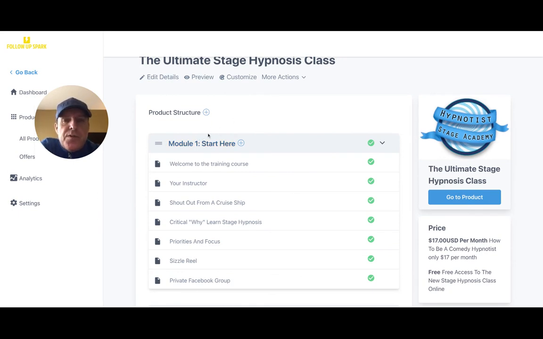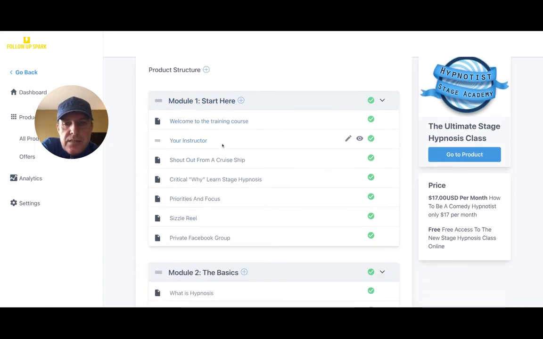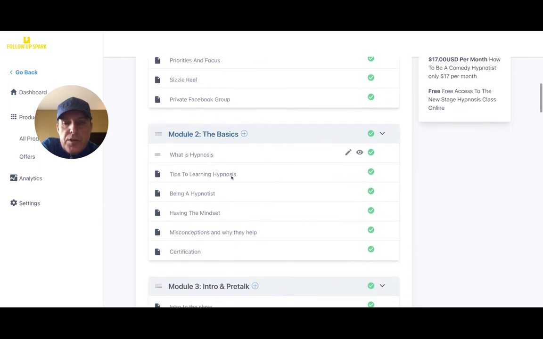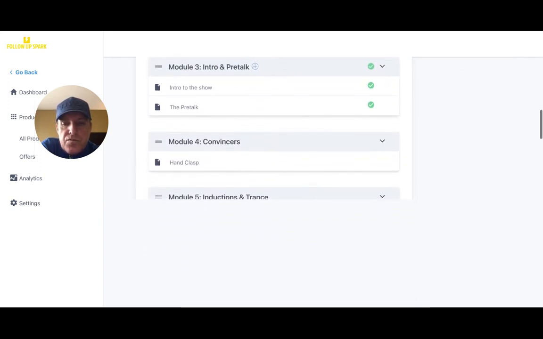I like to rename them modules just because I'm from a teaching background. I prefer modules to categories. You could call it lesson bank one, or category one, or module one, or whatever you want. And inside the module, there's a whole bunch of lessons. Here's module two, a whole bunch of lessons, module three and module four, and so on.